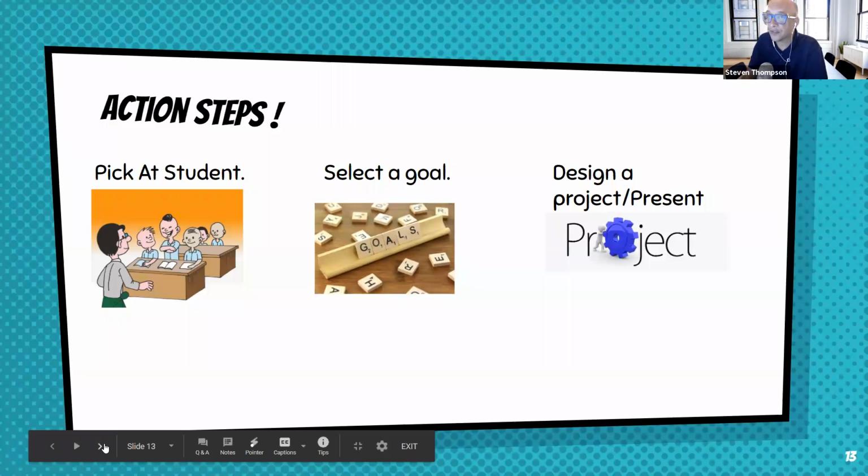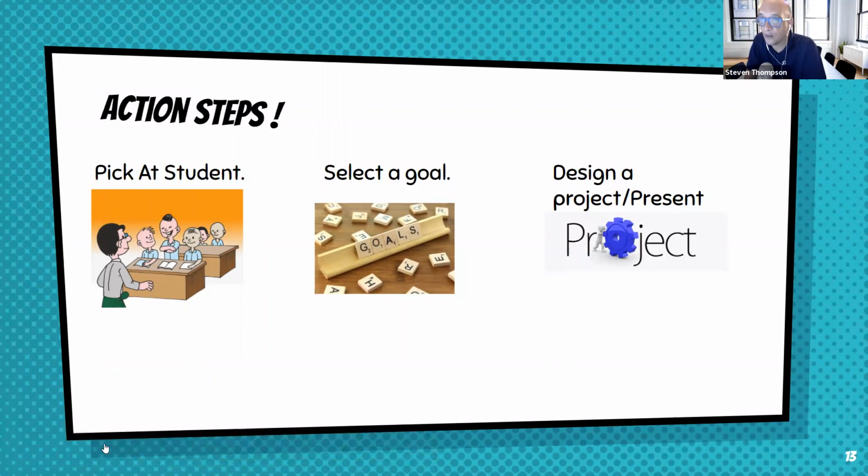All right, here are our action steps. Pick a student. You've got 12 of them in your classroom. Maybe you've got 8 or 9 or 10. Select one of your IEP goals, design a project, and here's a challenge for you. You've got an IEP coming up. Pick an IEP in the future. It could be soon, but present a project that your student did in the IEP that aligns with their present level of performance, that aligns with their goals. It will be powerful. Who's going to take me up on that challenge?